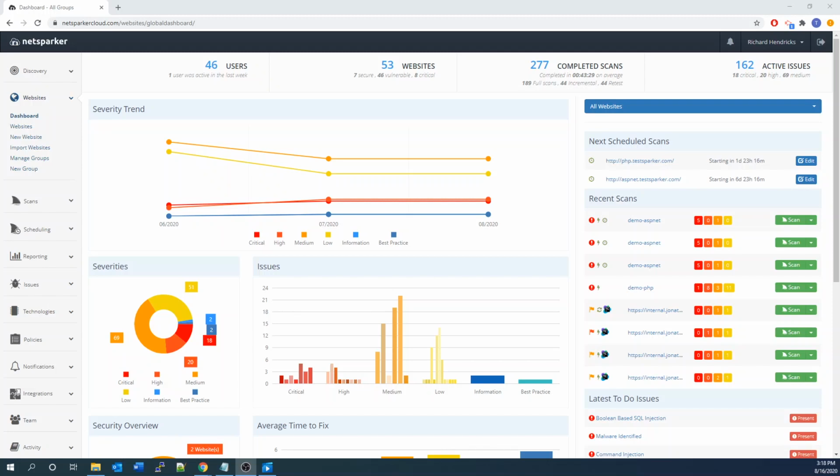Hi, so in this video we're going to give a general overview of the NetSparker product and talk about some of our key features which add value to our end users and really set us apart from the competition.